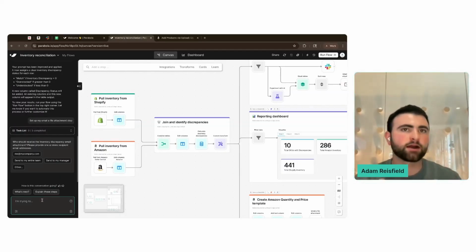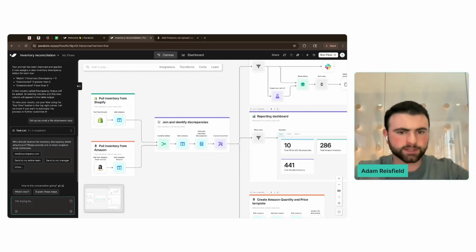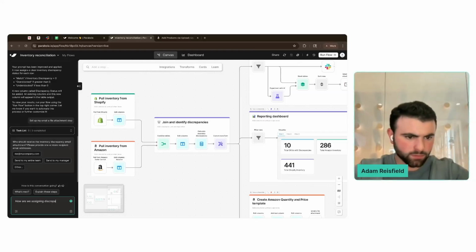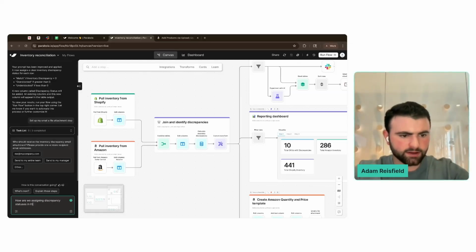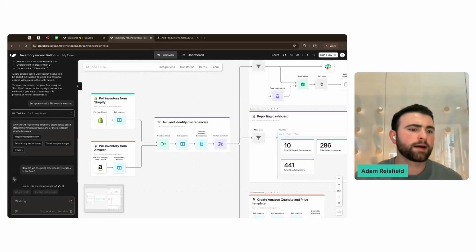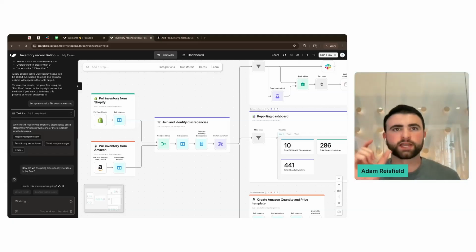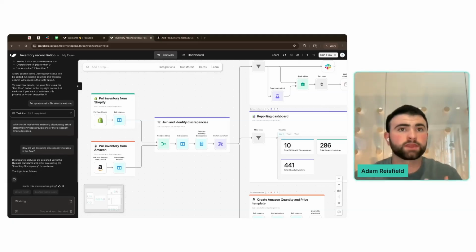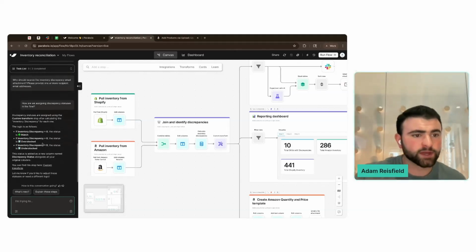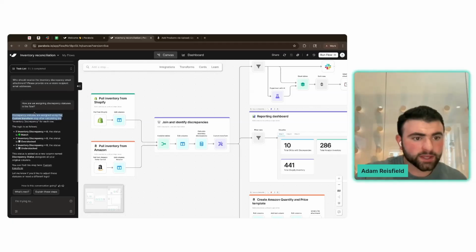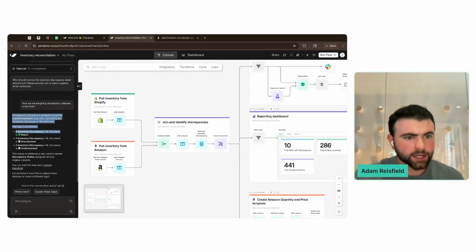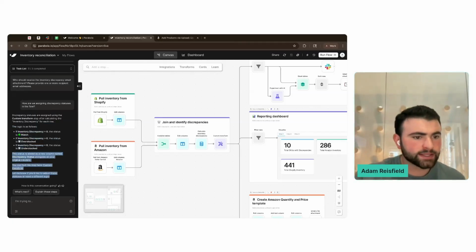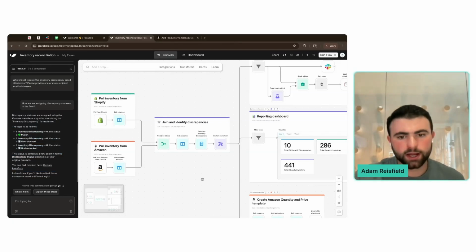So imagine I am now inheriting this flow from someone else on my team, and I'm saying, how are we assigning discrepancy statuses in the flow? Parabola's going to look at all the steps in the canvas. It's going to understand which steps are actually determining that discrepancy status. And then it's going to give me a little summary. So it's saying, hey, you're using the custom transform step to do this. Here is the logic. And it's in this step. You can find documentation here.